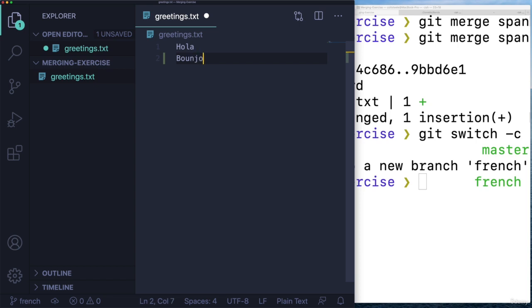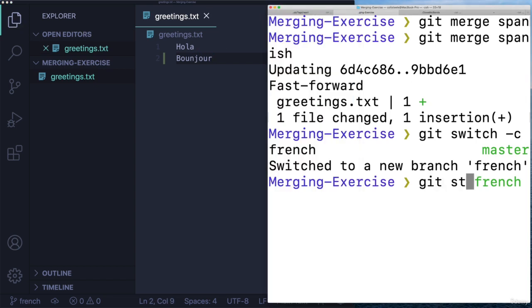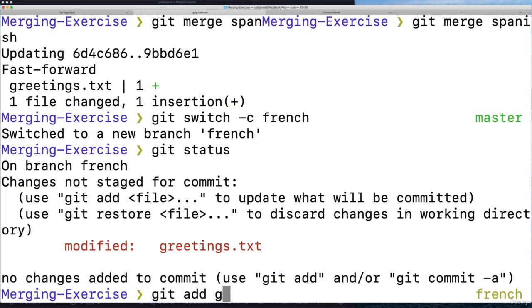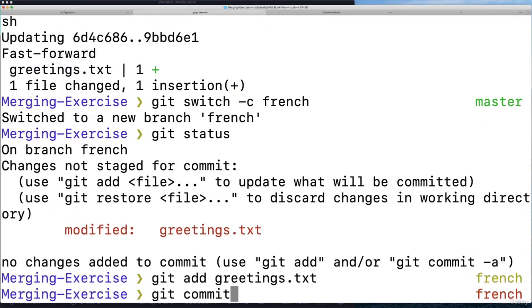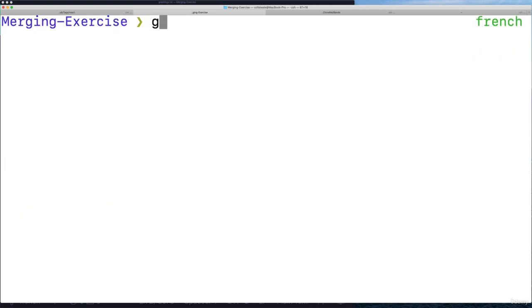Bonjour, nope. Okay, and then I'll add that change. So git add greetings, git commit -m, add French greeting. So now this branch has a commit that master does not, but I'm not going to merge just yet. If I did, it would be a fast forward merge.